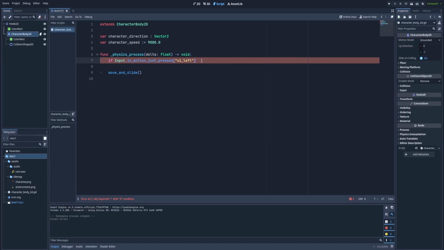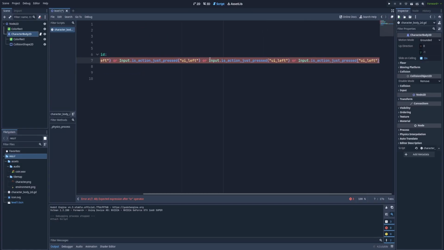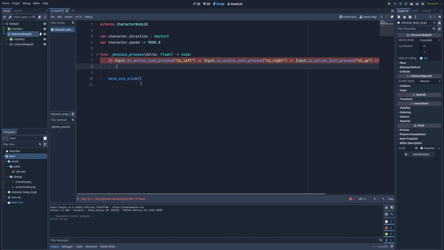But only left arrow is not enough for us, so we'll need to create 3 more. And after the last, add the colon sign. And we'll need to change the values from UI left to right, up, and down. Okay, perfect. It's a very long condition, but don't worry.